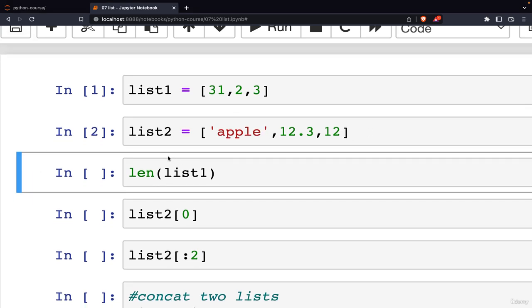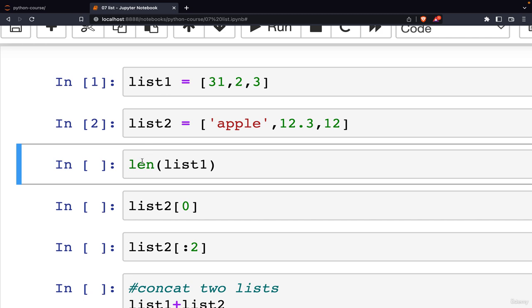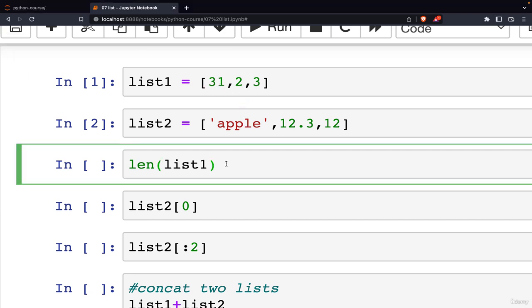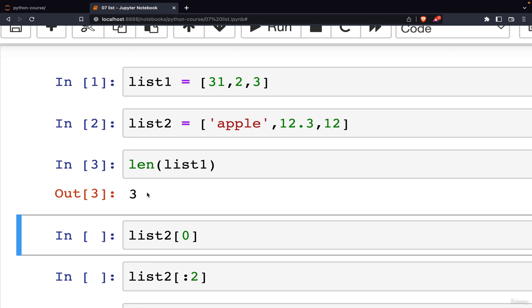We can also check the length by using the len method. So we can check the length of list1. For example, there are 3 items here, so the result should be 3. So now you can see the output is 3.